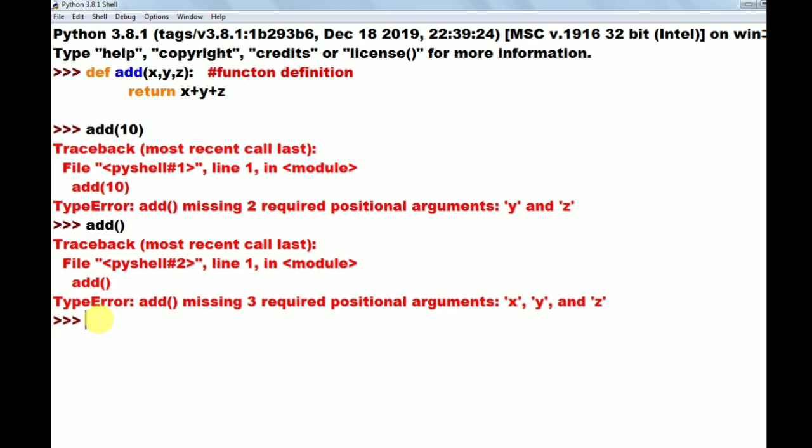But in this concept, the number of values and the number of arguments in the function definition should be same. So in the function call we have to specify how many values? 3 values. In the function definition how many arguments are there? 3. So that's why we have to pass 3 values. Now it will not give any error, that is giving result as 60. Okay. So this is about positional arguments.